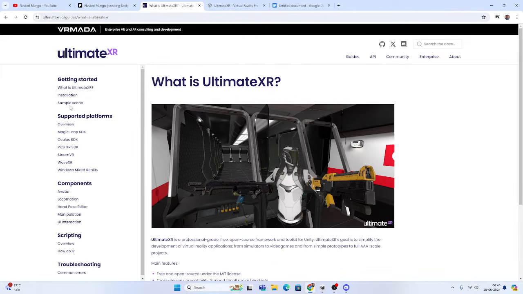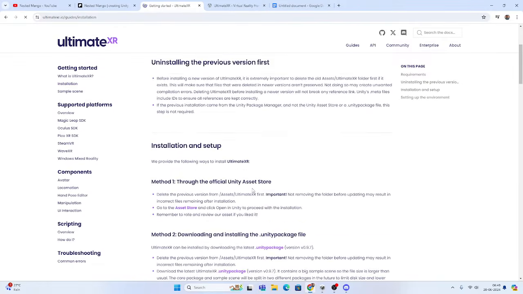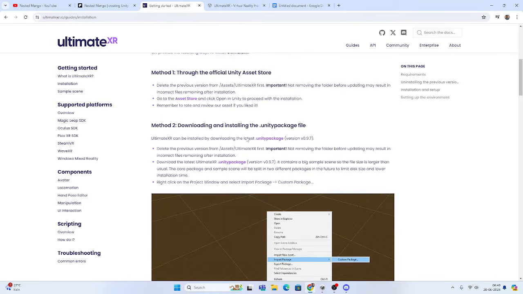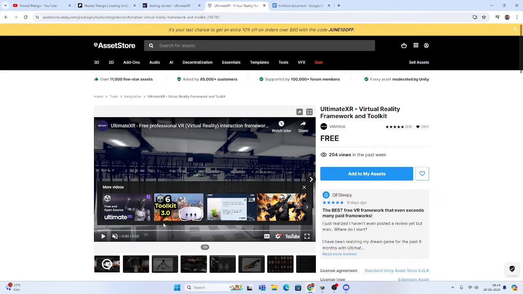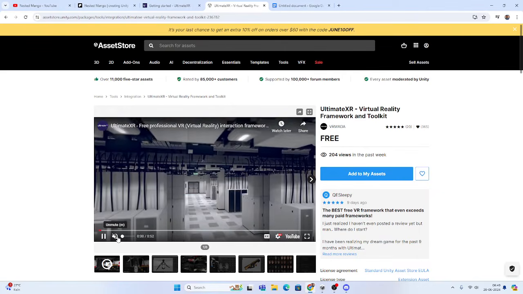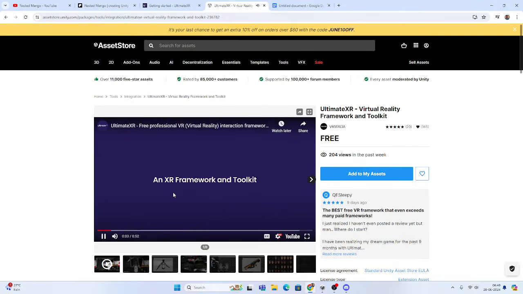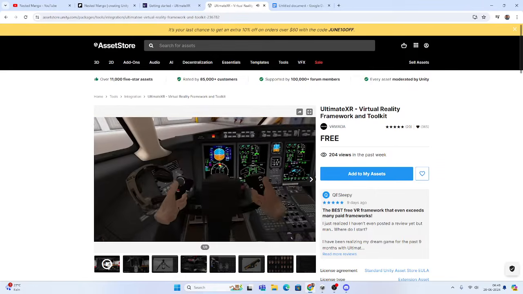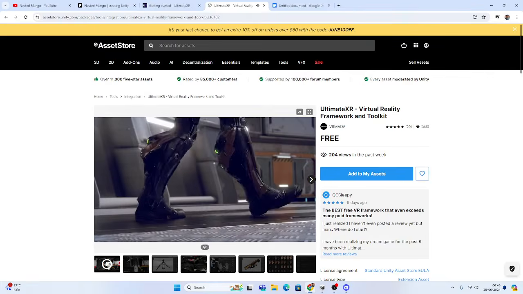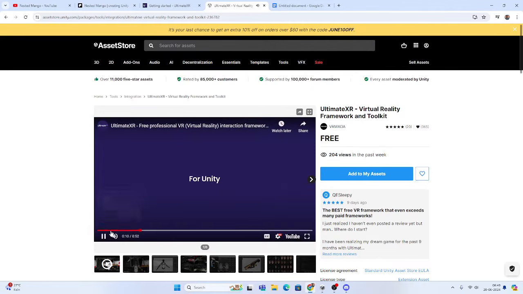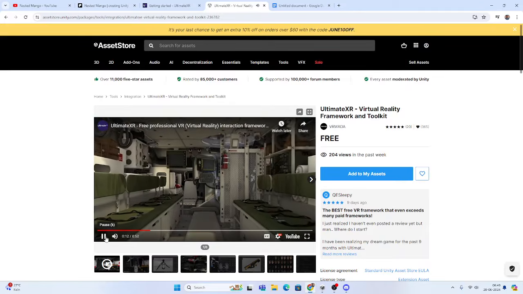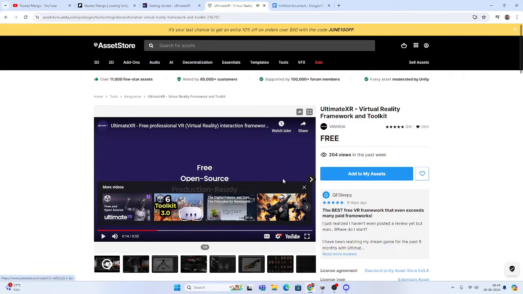For installing, you have to go here and grab it from here, or you can also grab it from the Unity Asset Store. You can see it is available on the Unity Asset Store. It's really great. Let me show you in a Unity project how you can import it and how you can run it on the MetaQuest device, because I have a MetaQuest 3.